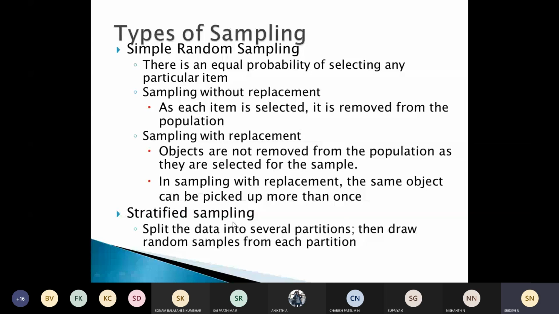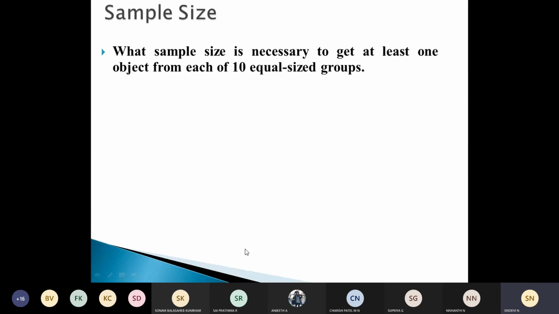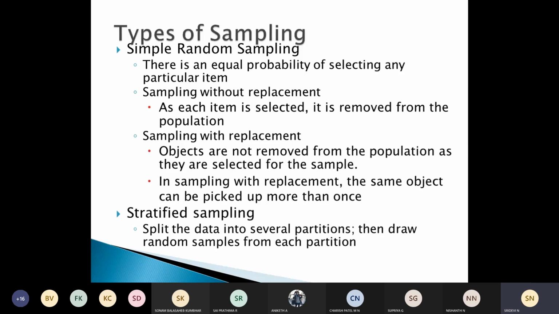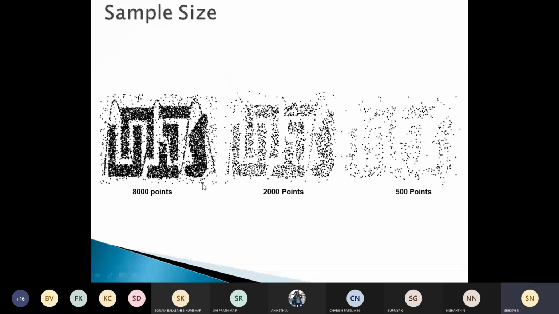And stratified sampling is where we split the data into several partitions, then draw random samples from each partition. So we have these three types of sampling: simple random sampling, with sampling without replacement and with replacement under it, and stratified sampling as the other type. This is an example for that.